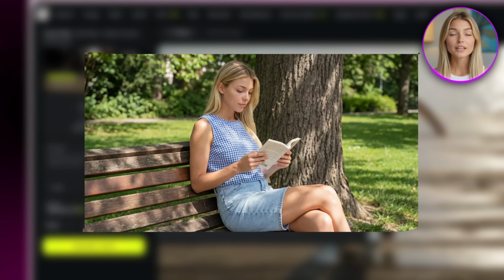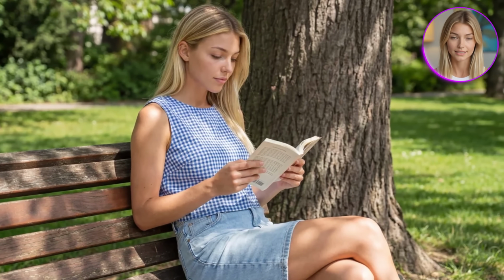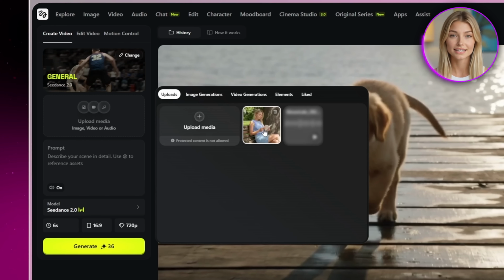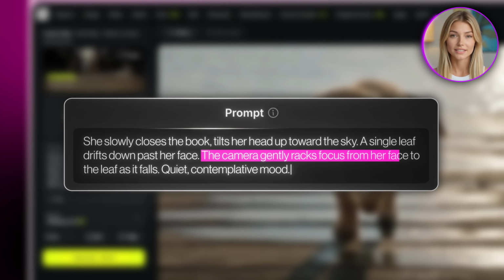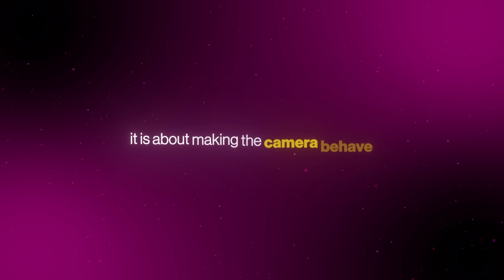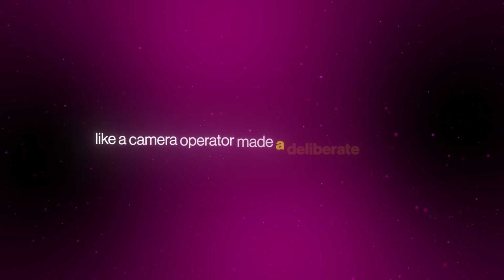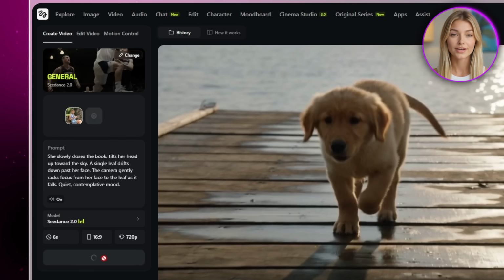Now we are switching to image to video. I am uploading this image of myself sitting on a park bench reading a book. The image is clean and well lit, so this is purely about how well Seedance can animate from a starting frame. I'll put in the prompt, and as you can see, I'm asking for a rack focus mid-clip. This requires the model to understand depth, timing, and the relationship between two subjects in the same frame. It is not just about making things move, it is about making the camera behave like a camera operator made a deliberate choice. Let's generate and see what comes back.